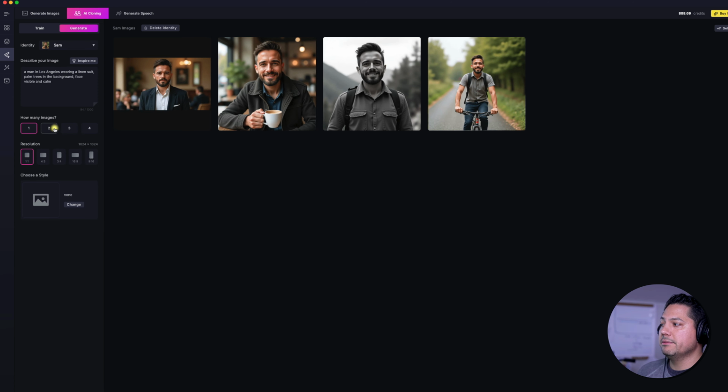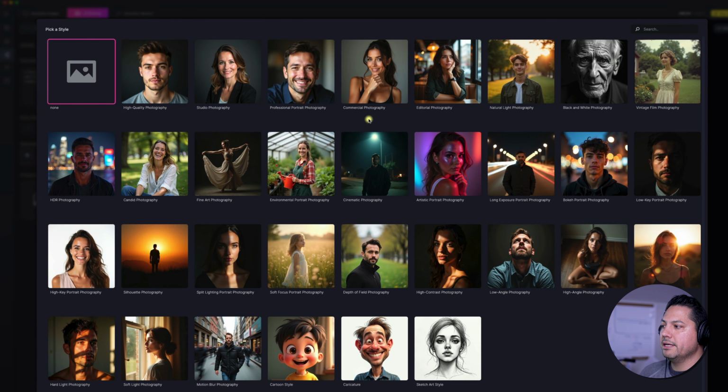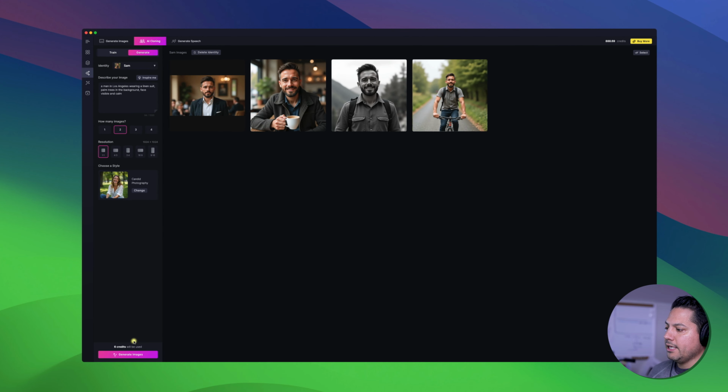So I'm going to click on how many images I want. I want 2 options, and I'm going to do the resolution of 1 by 1. And here's where you can choose your style. So let's do candid photography for this one. And then let's go ahead and generate those images down the bottom left.